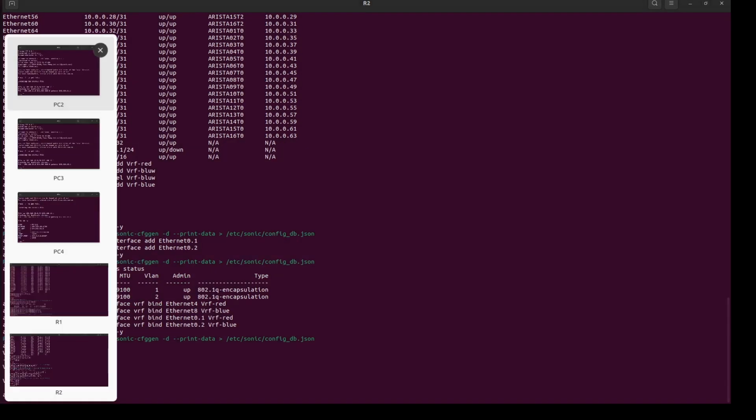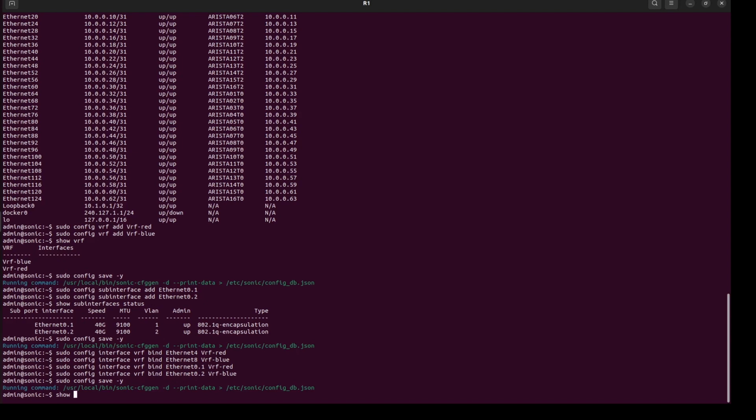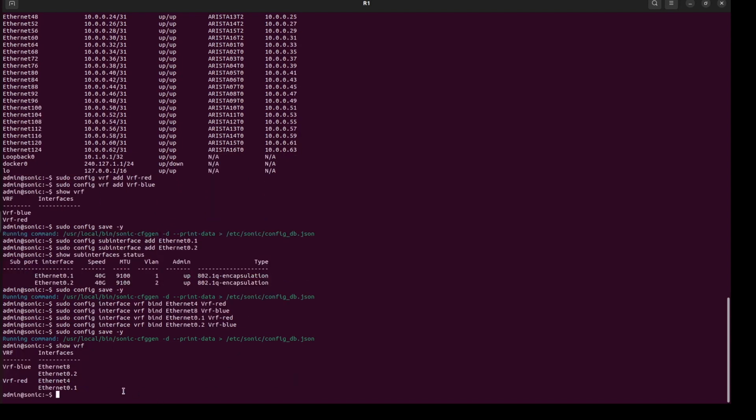Now I will go into the router R1 and here I will check the status by using the command show VRF. As we can see here, everything is fine.